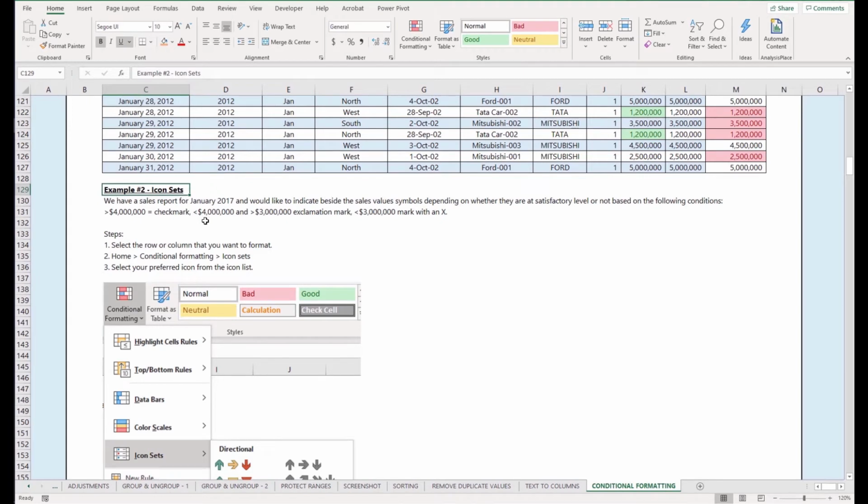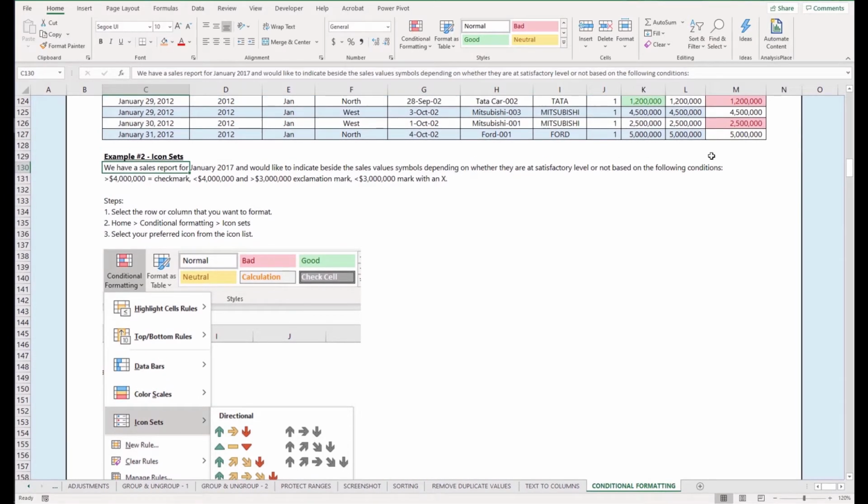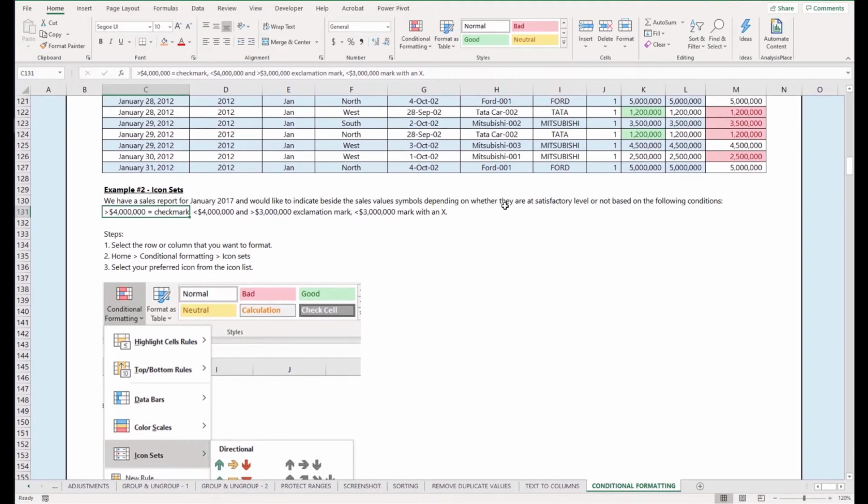In this example, we have a sales report for January 2017, and we would like to indicate beside the sales values certain symbols depending on whether they are at a satisfactory level or not based on the following conditions. So the conditions, similar to the last example, are $4 million. And so if it does exceed or is at $4 million, we actually want to place a check mark. If it's less than $4 million but greater than $3 million, I want to show an exclamation mark. And finally, if it's less than 3 million, I want to show a mark with an X.